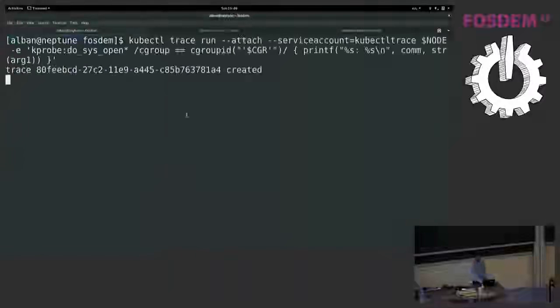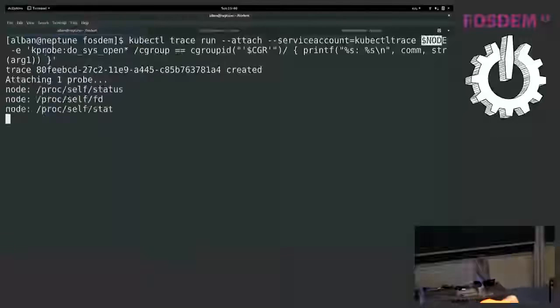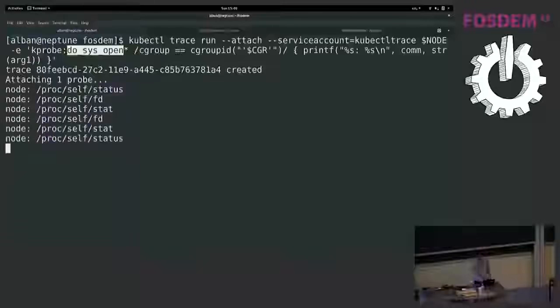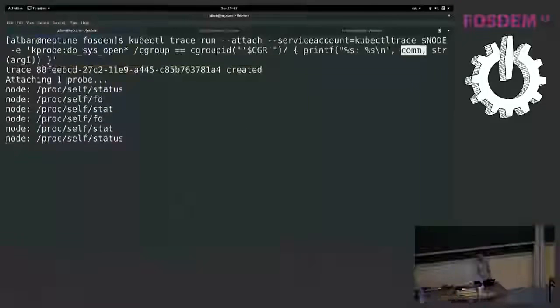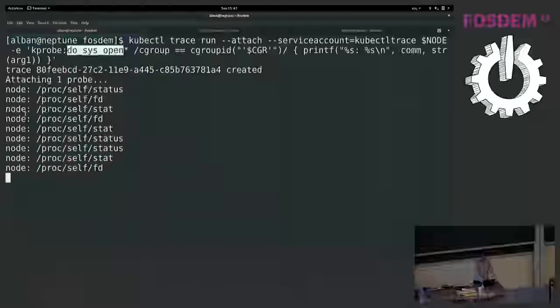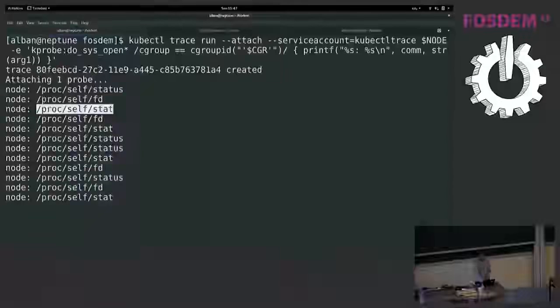What it does is I use kubectl trace and I specify on which node I will run that, and it will attach to a kernel function with a kprobe. The kernel function is do_sys_open, so every time the system call open is called, the BPF program will be executed. And the BPF program will do something like printf and print the program name and the first argument of the system call open. So I have a Node.js application, so the name of the program is node, and the file it's opening is some file, but nothing important so far.